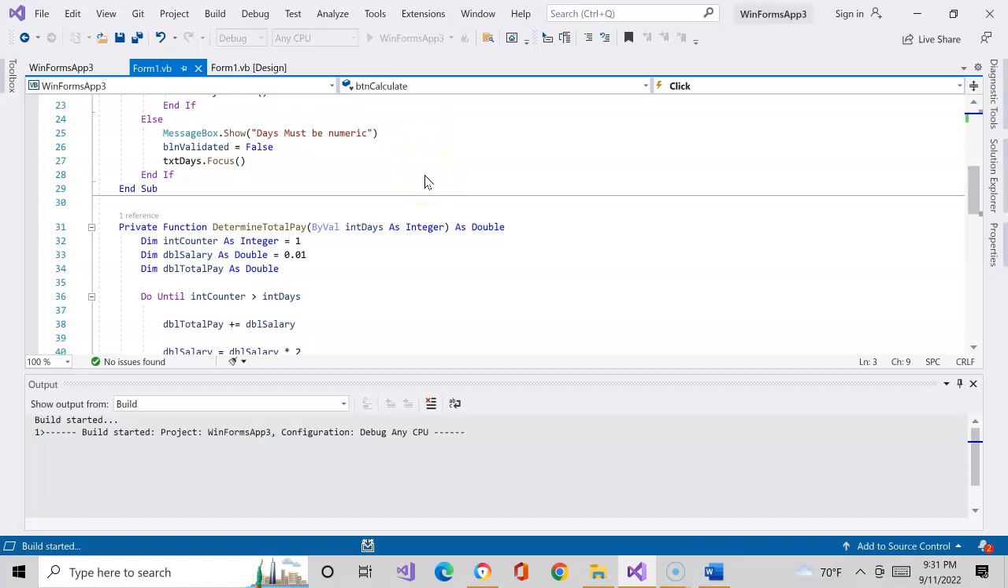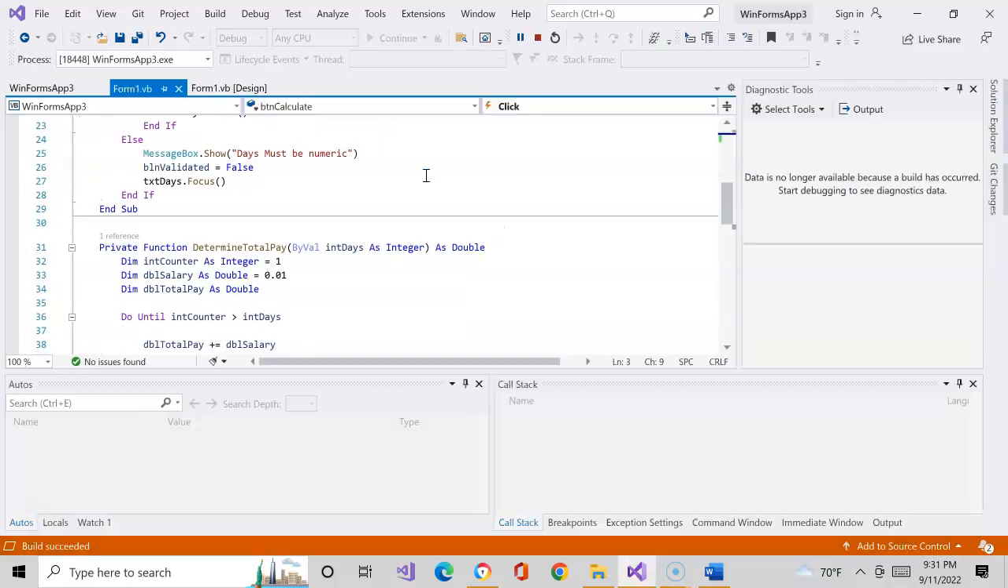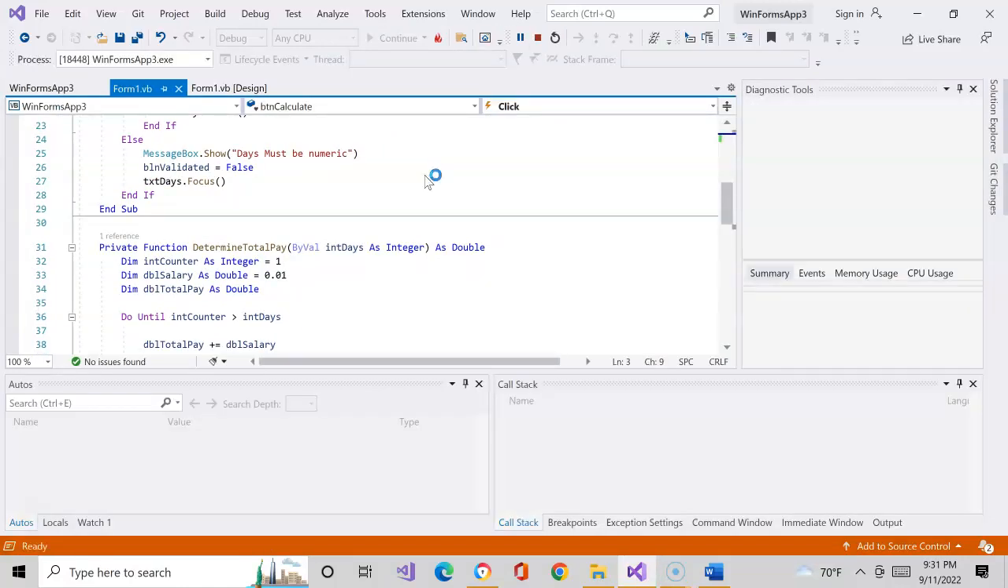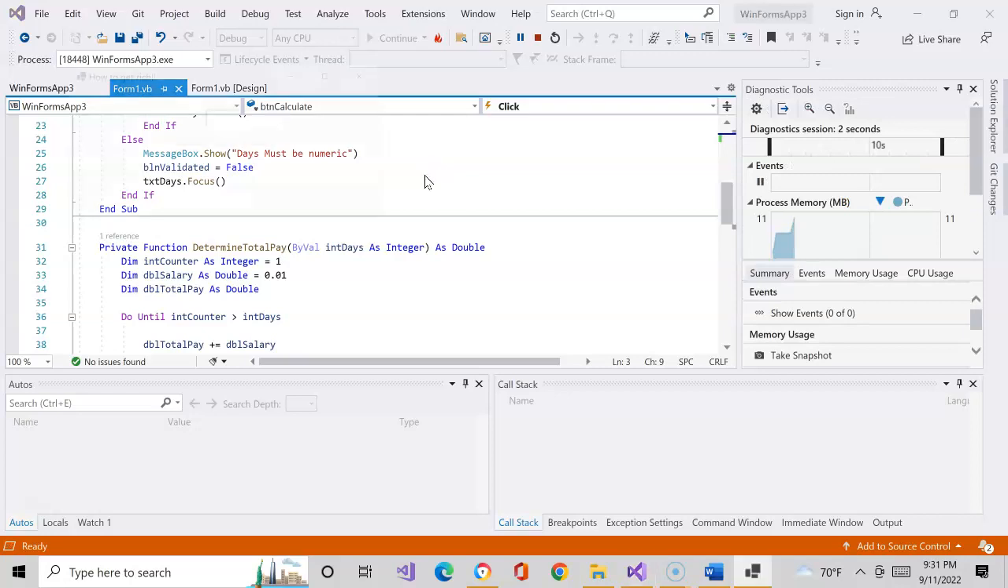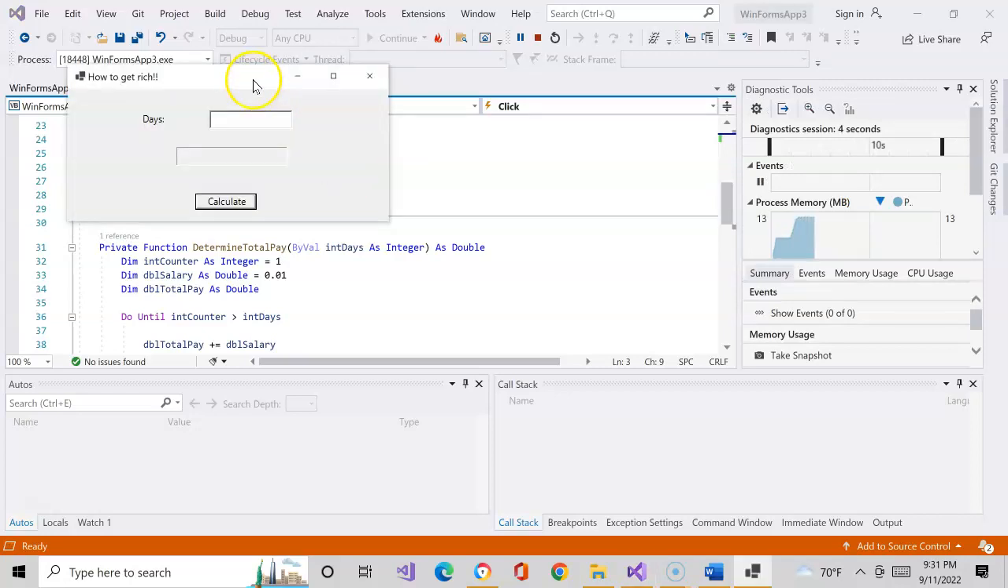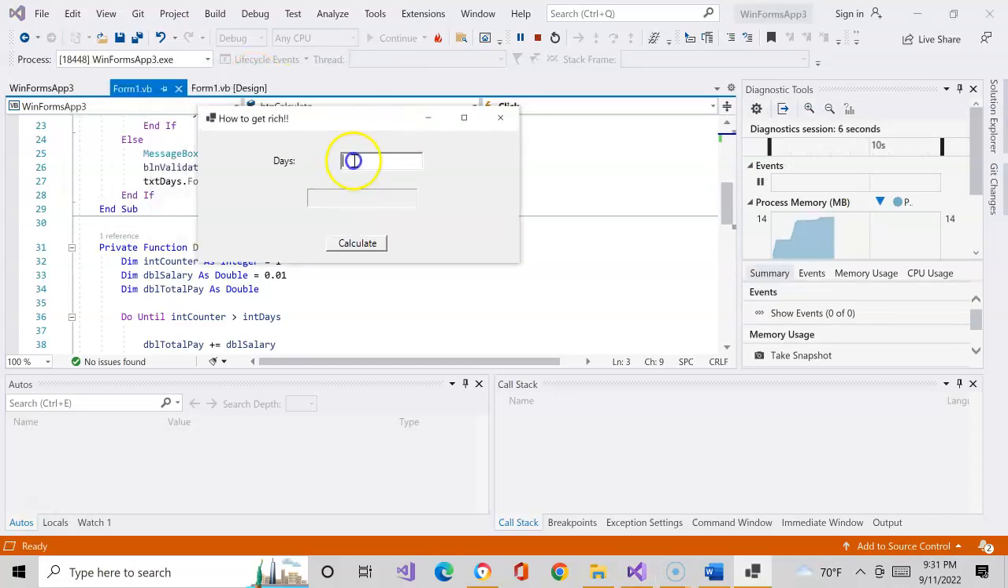Give me a second here as this thing gets going. Might be time for me to get a new computer. Things are getting slower on this thing. Here we go. All right, so here we go here. I have my number of days. If you recall, the first thing we talked about was 5 days. So if I put 5 days in here, this thing should loop through, and there it is, 31 cents.